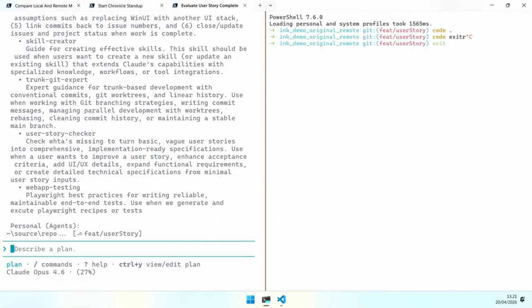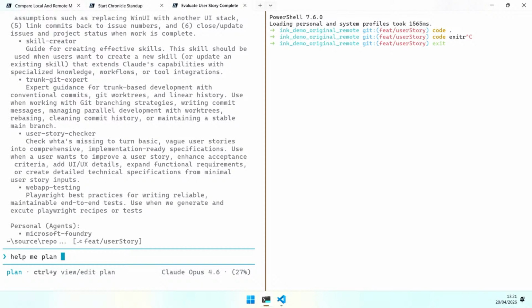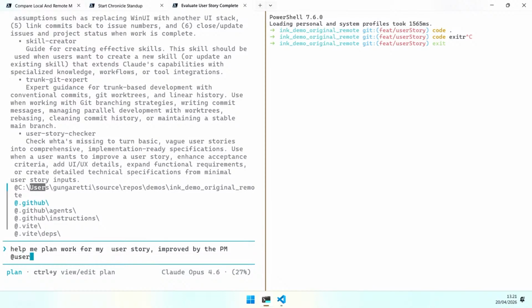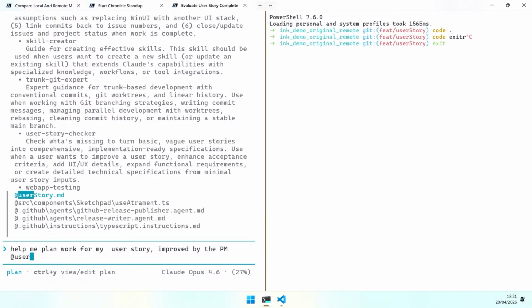Yeah. So if we go back to the screen, you can see that I'm in the lower left corner. You see this plan mode, and I'm just going to say, help me plan work for my user story approved by the PM. And you should know that it's very hard to type when you're demoing. And then I once again add context from the file. So that was the user story. There you go.